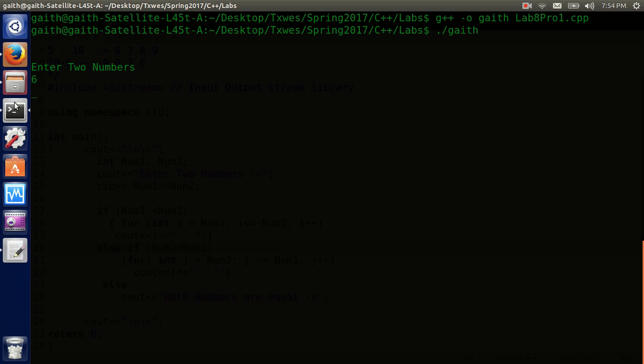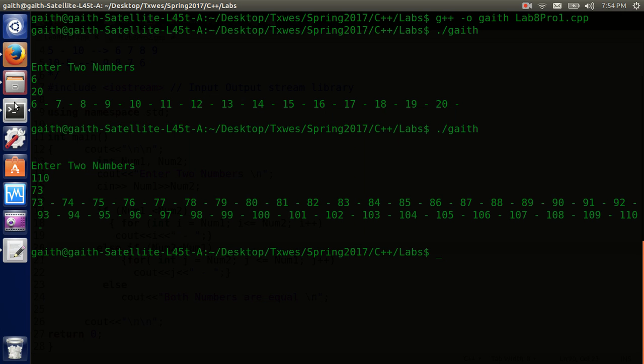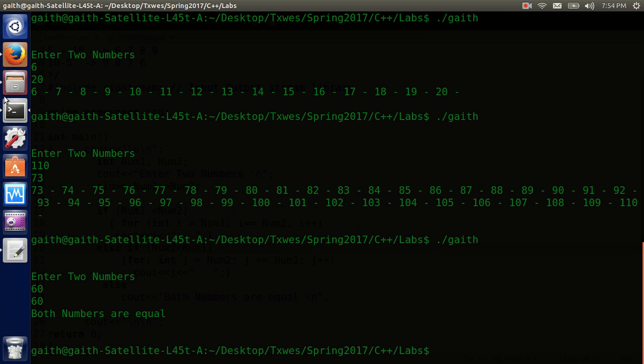And here I have 6 and 20, and here's 6, 8, 20, and let's run it another time and put 110 and put 73. So it went from 73, it took the second one, and now let's put equal numbers, 60 and 60. Both numbers are equal. So that's good.